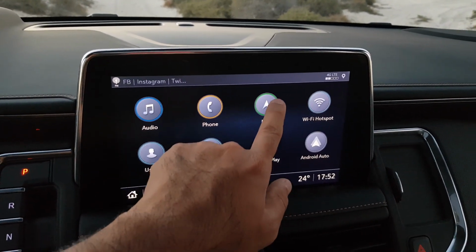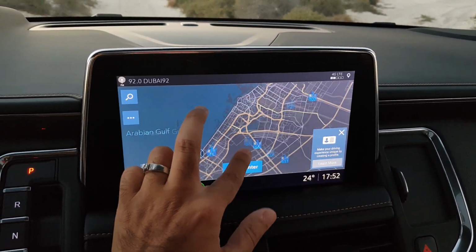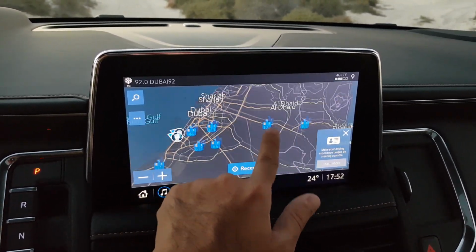And the navigation system is something which is pretty impressive on this one. Look at how snappy the whole system is. It actually moves and follows my finger that way.